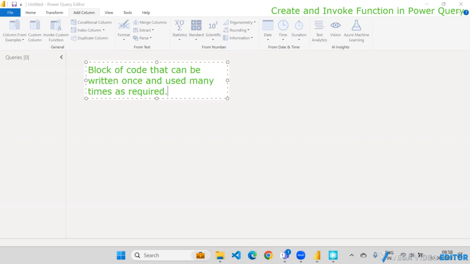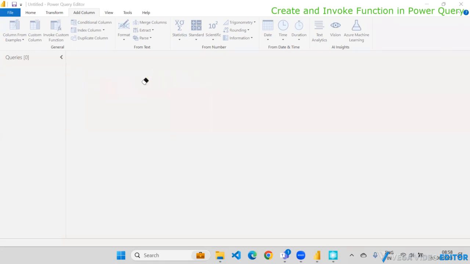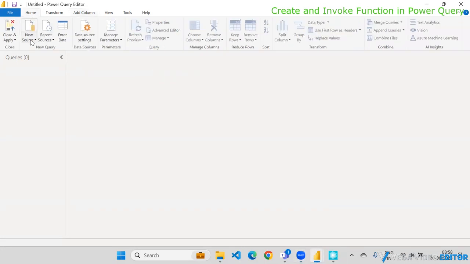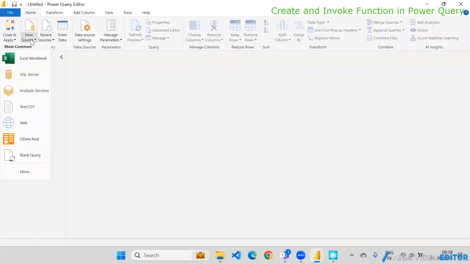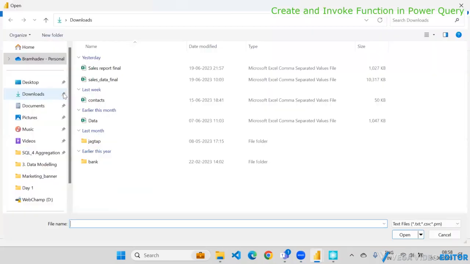So before creating a function, obviously you need data. So let's load the data. I will remove this error first. So how to connect with the data? You can simply go to the new source. So Power Query has an option to connect with sources also. If you go to the new source tab here, you will get an option to connect with various sources. I don't want to connect with Excel. I want to connect with a text or CSV file. So I will select text and CSV file.